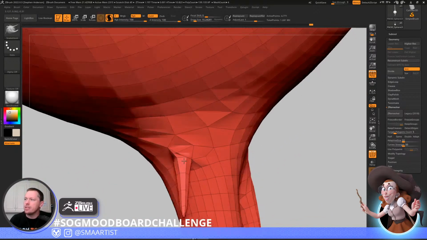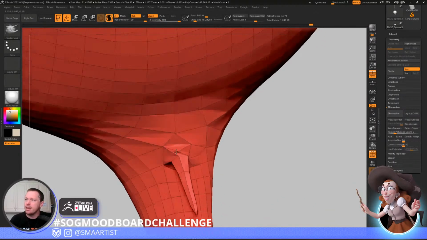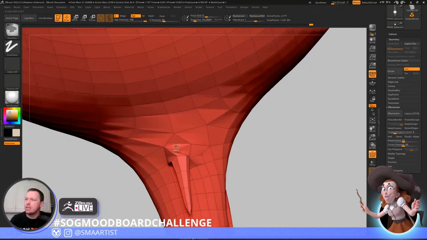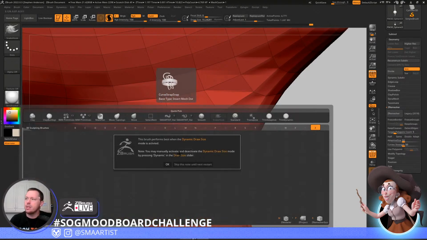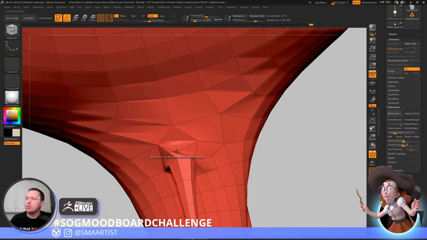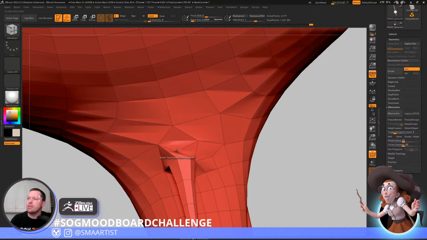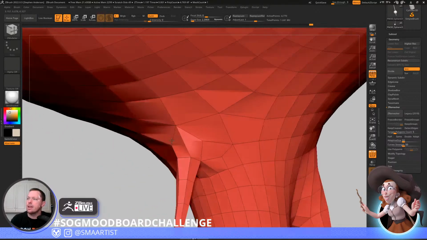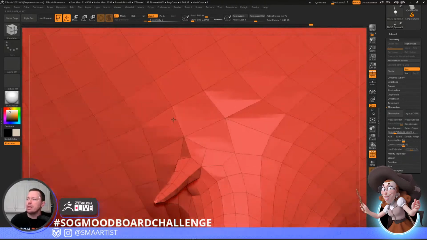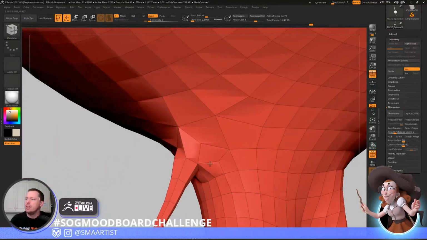There are a couple spots like down here that are kind of messy. So what I'm going to do is use Z-Remesher. I'm just going to say stitch to the end point. That's fine. Click on that first point. Click on the second point. So now that's a little bit cleaner. Okay.